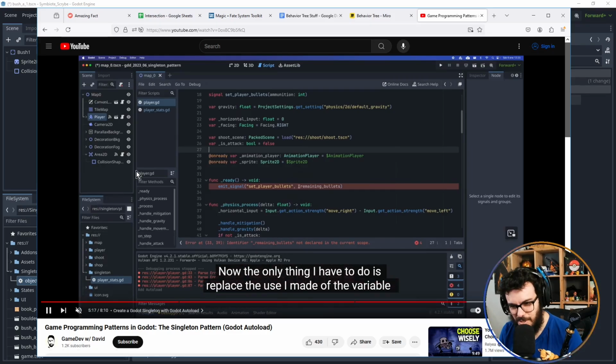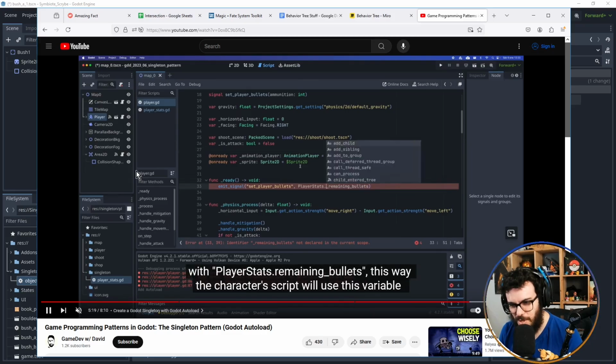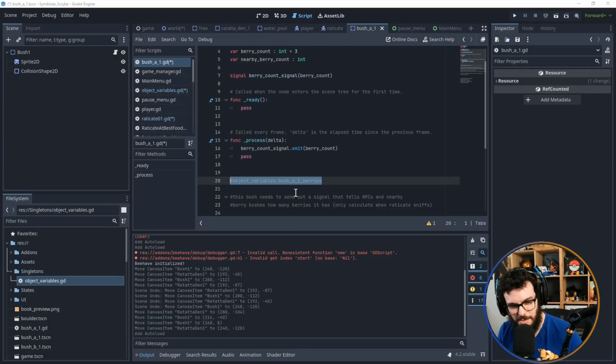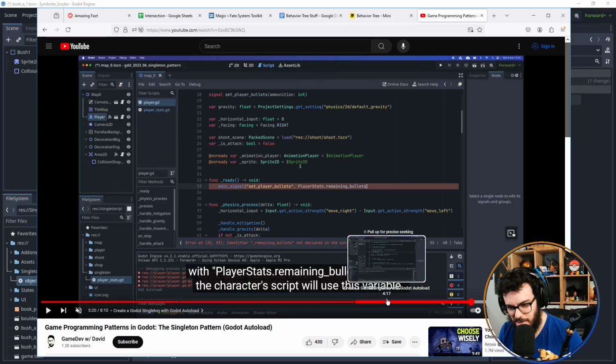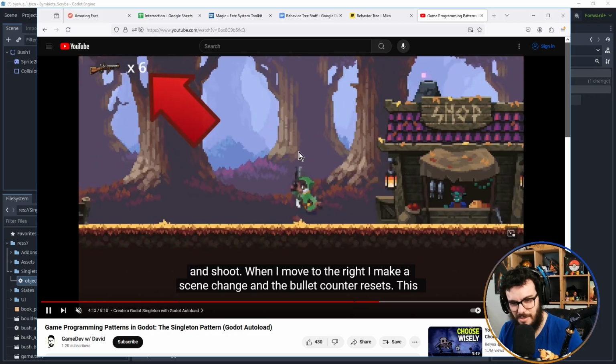So yeah, he changes remaining bullets to player stats dot remaining bullets. I don't think he had to do anything extra. This looks like not quite the top of his script. Damn it. Okay, so I might just need to rewatch that from the beginning. Okay, so where's the actual part where he starts doing work? It's right here.